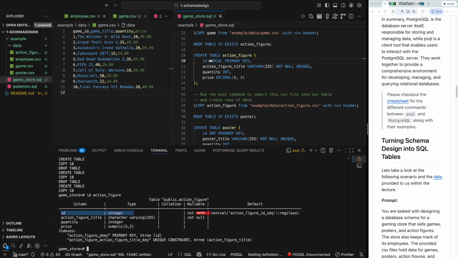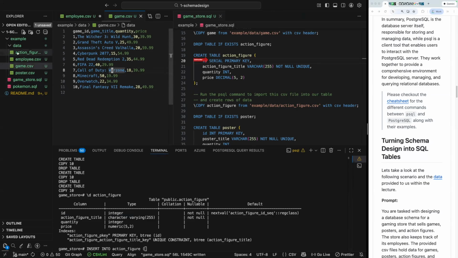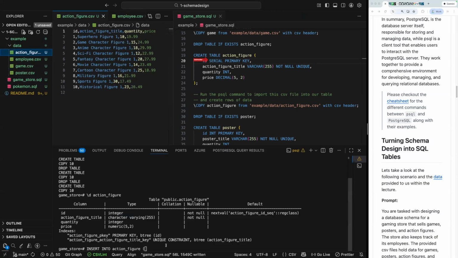And so what I can do with this is I should be able to now create a new action figure. And I would do something like, and let's pull up our action figures so I can get the field names right. Action figure 4. We'll just put 3 of them and we'll put them at 1099.